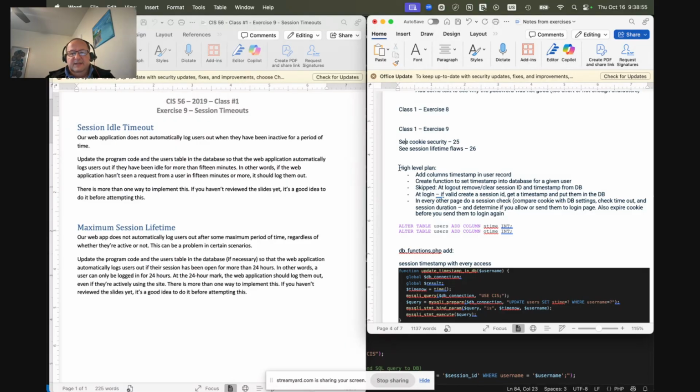So first thing I did is I created a plan for myself. Number one is to add these columns for the timestamp and the various timestamps in the database. Then the second thing, I kind of worked backwards. I said I needed that in the database. Then I said I need a function to update this timestamp every single time.